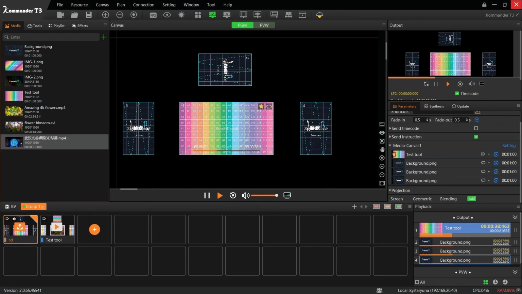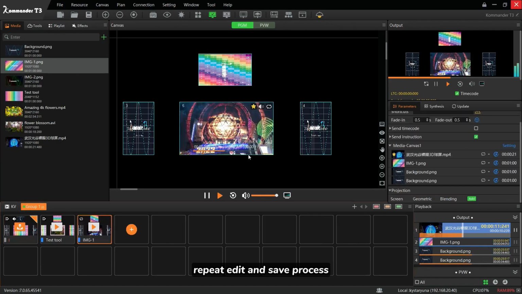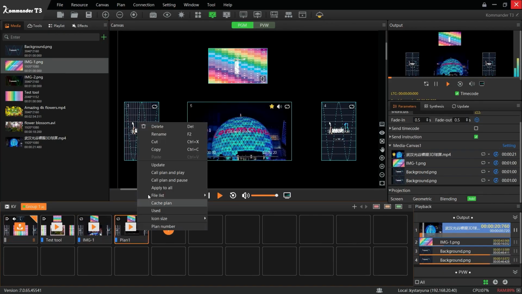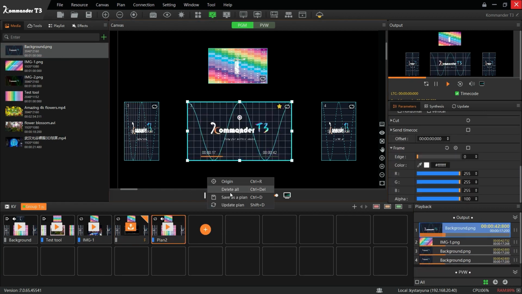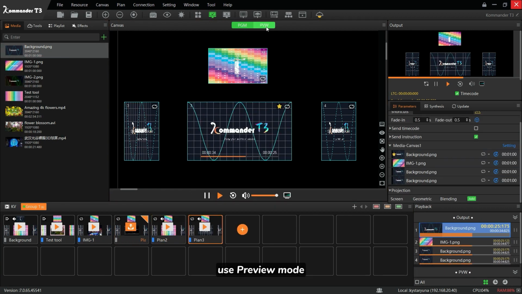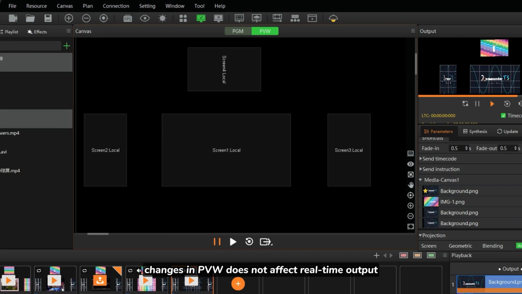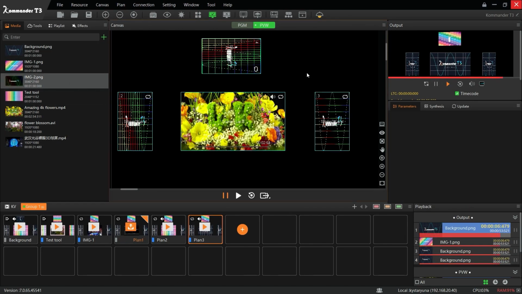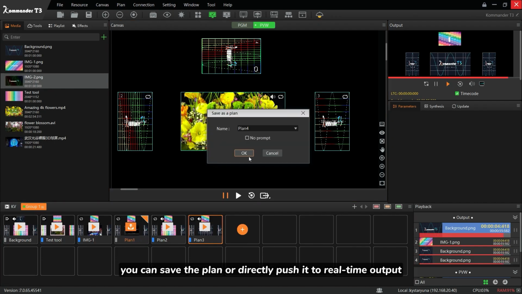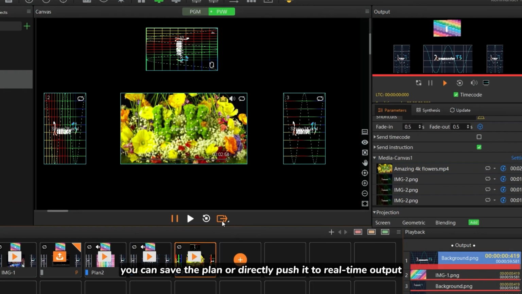Replace materials, repeat the edit and save process, and save all programs. During an event, you can switch between different plans with a single click. For temporary edits, use preview mode. Changes in PVW do not affect real-time output. After editing, you can save the plan or directly push it to real-time output.